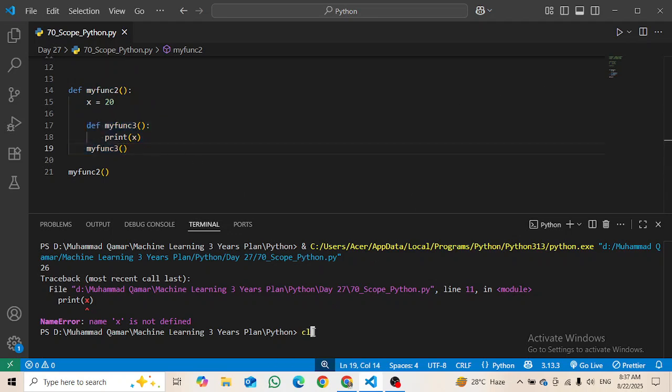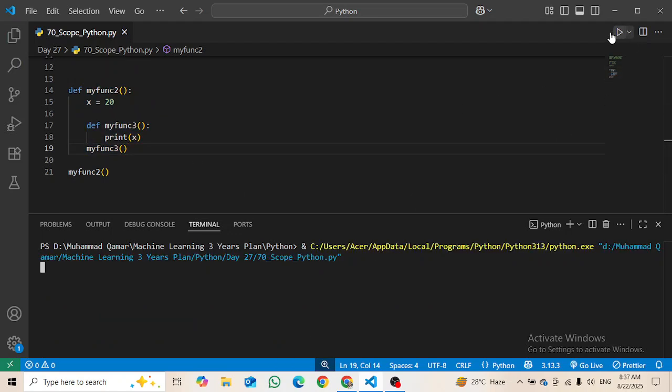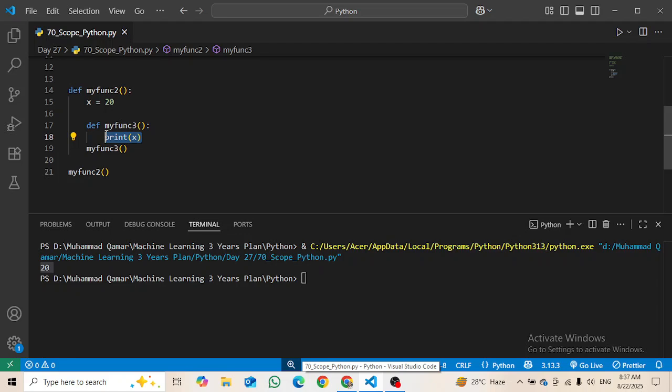Okay, first of all I have to clear the terminal, then run it. Here you can see that 20 is printing, but we are printing it inside another function. Since this function is inside this function, it can access this X variable. Since it is local, but for this it is actually global. If I make it inside, it will not put the above. Okay, let's continue the tutorial.